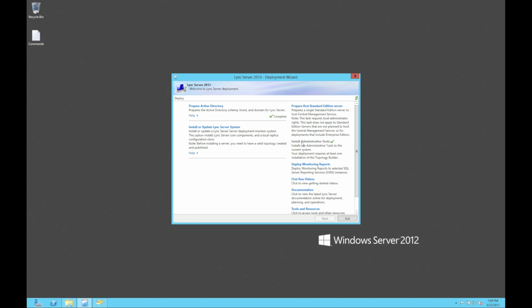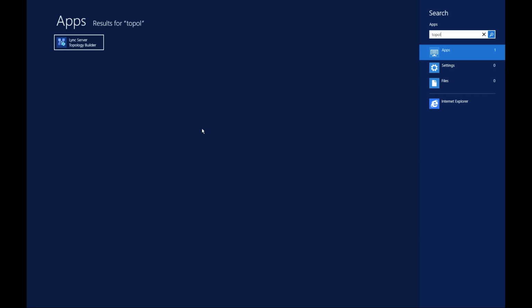So what we need to do now is design our topology before we can deploy Lync. It's a common mistake that people jump straight into the install or update Lync server system option over on the left here, which of course won't work until we've defined what we're installing. So we'll pop into the topology builder. There we go, Lync server topology builder, fire that up.